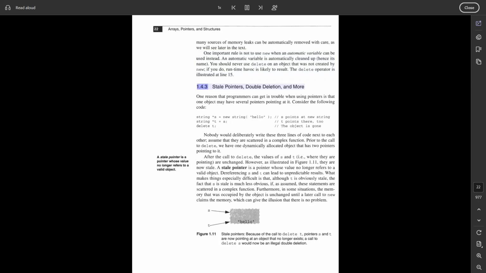1.4.3 Stale pointers, double deletion, and more. One reason that programmers can get in trouble when using pointers is that one object may have several pointers pointing at it. Consider the following code. string *s = new string( "hello" ); // s points at new string; string *t = s; // t points there; delete t; // the object is gone. Nobody would deliberately write these 3 lines of code next to each other. Assume that they are scattered in a complex function.